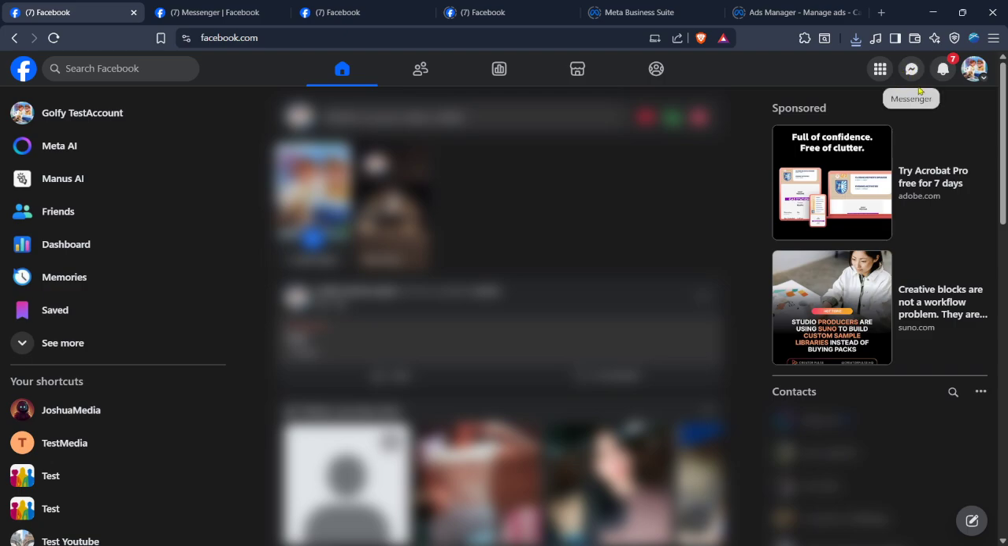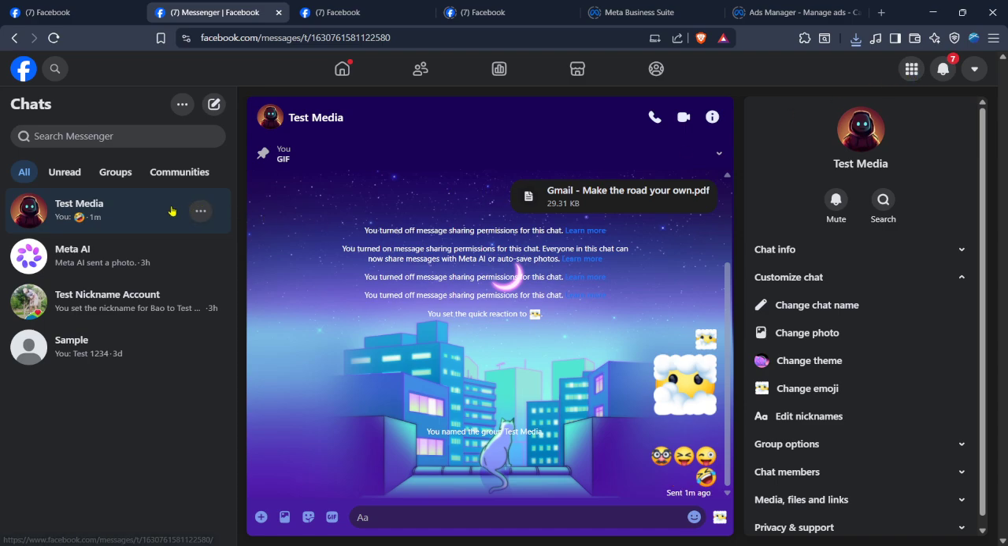Now from here, I'm going to move my cursor up to the top part of the screen and look for the Messenger icon. It's that little chat bubble symbol. I'm just going to click on it. And as soon as I do, this panel opens up showing my recent conversations.